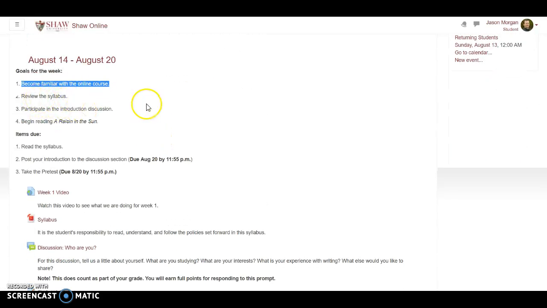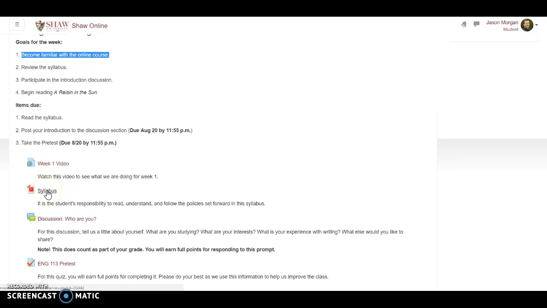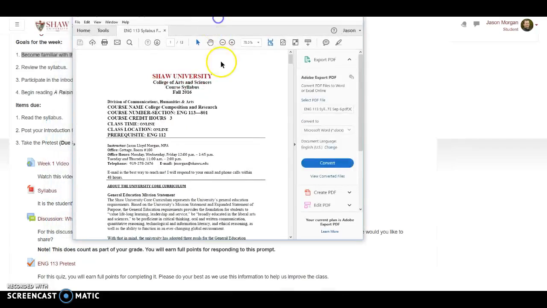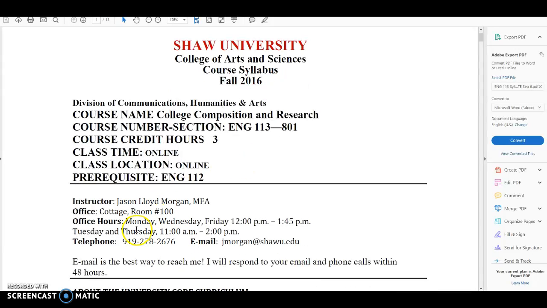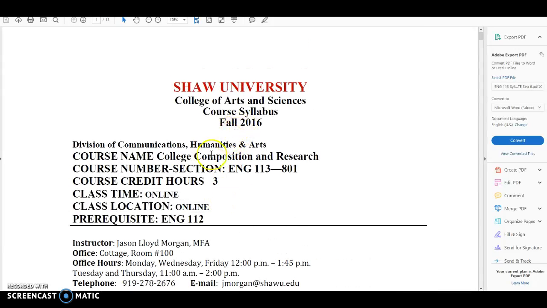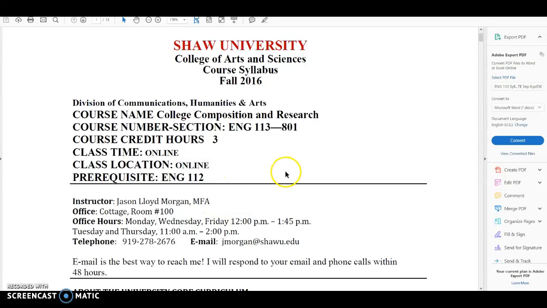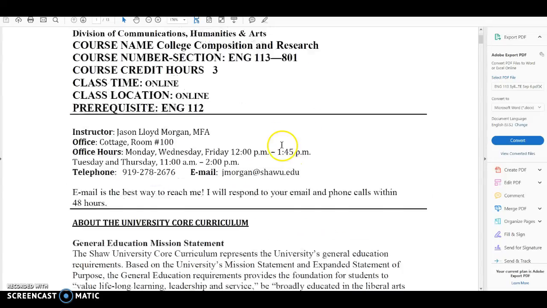Okay, you're supposed to review the syllabus. Now the syllabus is right here. What you would do is just click on this, and it'll download the syllabus. Now this is the one from last semester, or last year rather, but there'll be one for this semester. It will have my office hours and stuff, and it will be updated once I get my schedule finalized for Shaw. But that's how you do that.